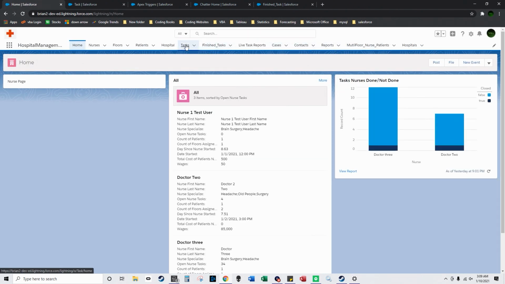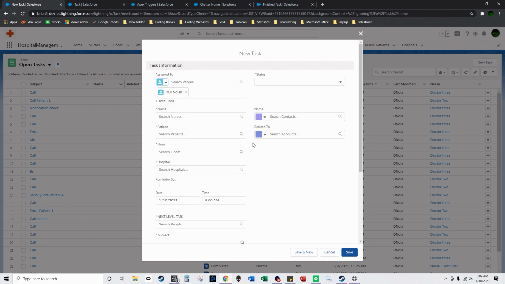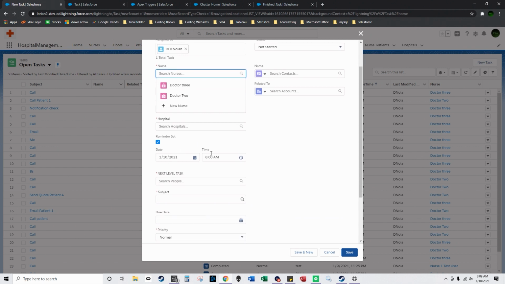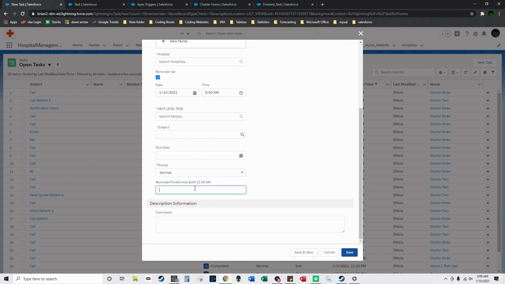So I'm going to go to tasks, and I'm going to press new task. I have all these lookup fields for assignments and stuff, and obviously reminder set gets automatically set. But I created this one text field where you just write in whatever time you want, like 03, 10, and then space AM. So that's how you do it, and you can do it on mobile too, which I'll show you. And then it'll actually set the reminder.